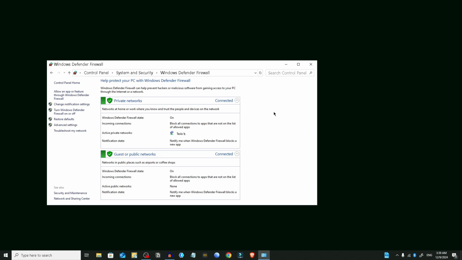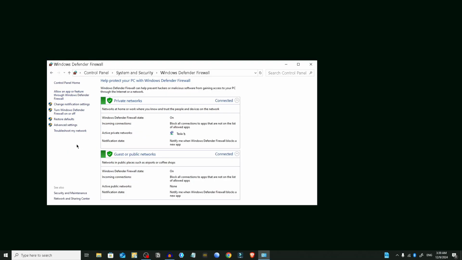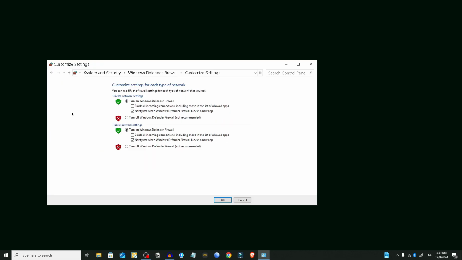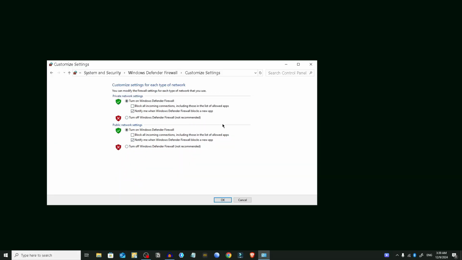On the left-hand side of the screen, you will see a menu. Click on Turn Windows Defender Firewall on or off. Here you will see two options, Private Network Settings and Public Network Settings. For each of these, select the option Turn off Windows Defender Firewall.